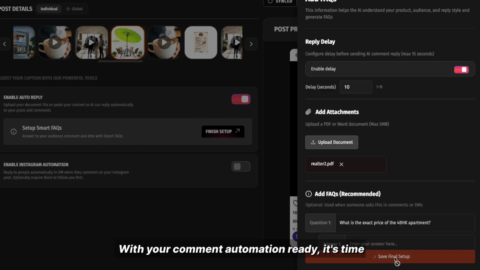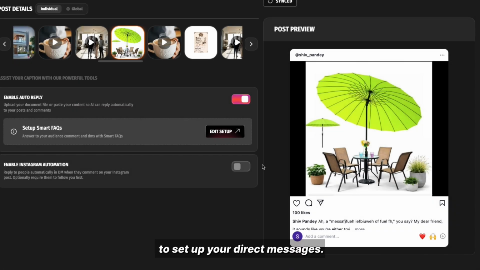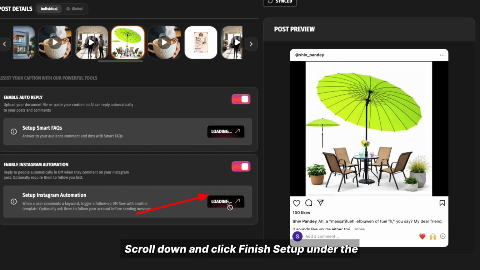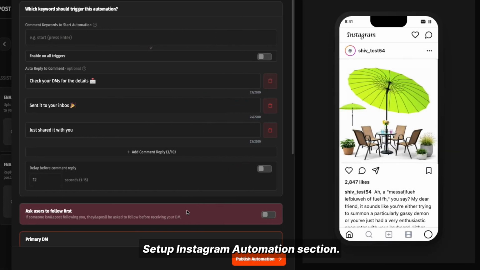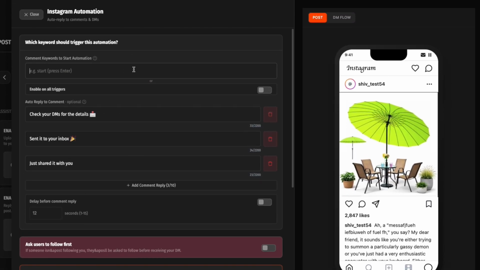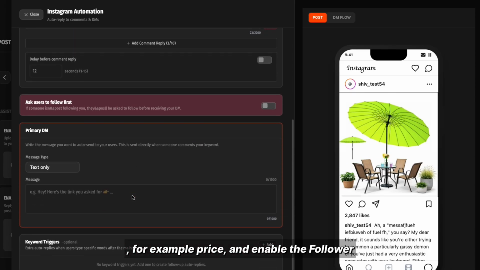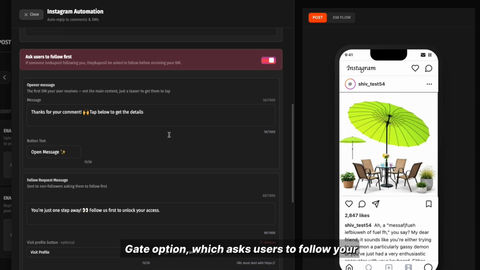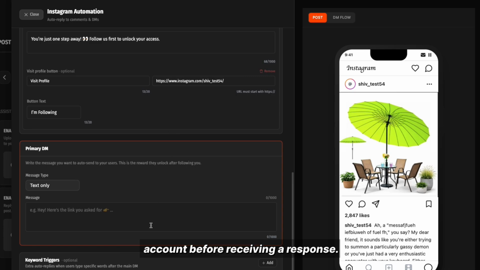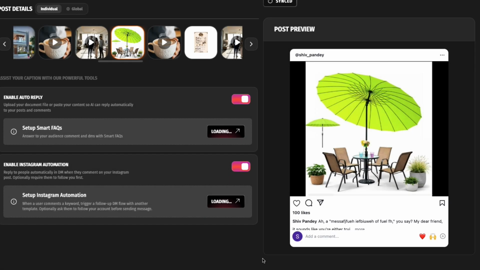With your comment automation ready, it's time to set up your direct messages. Scroll down and click Finish Setup under the Setup Instagram Automation section. In this panel, you can define trigger keywords, for example, price, and enable the follower gate option, which asks users to follow your account before receiving a response. Finally, draft your automated primary DM message at the bottom. Click Publish Automation, and your post will be fully optimized.